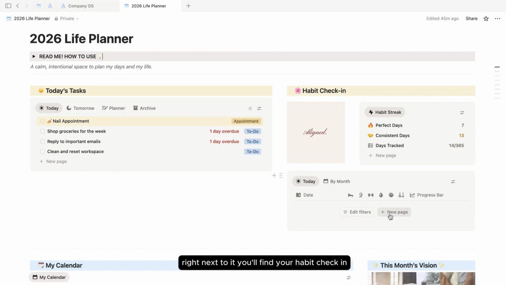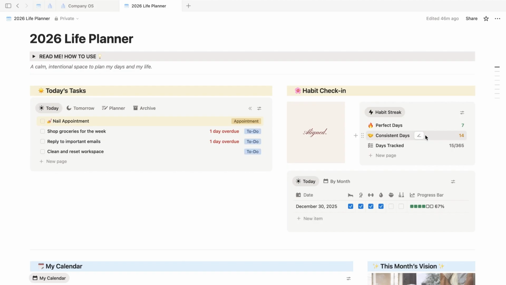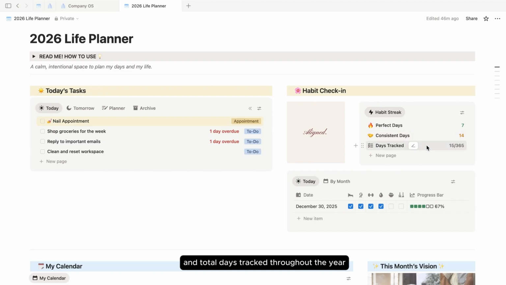Right next to it, you'll find your habit check-in. This is where you log your habits once per day. The habit streak shows three things: perfect days, which are days completed with 100%, consistent days, which are days completed with 50% or more, and total days tracked throughout the year.